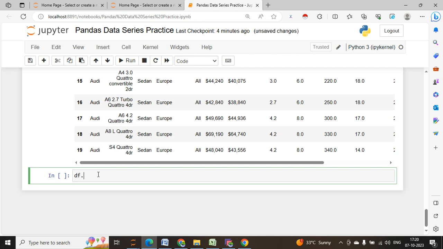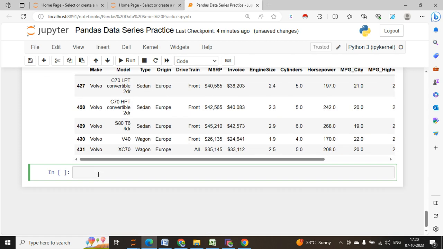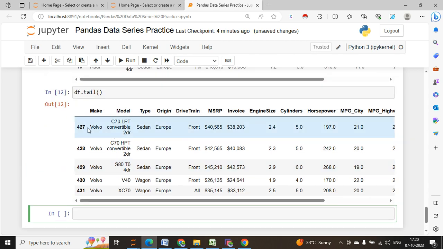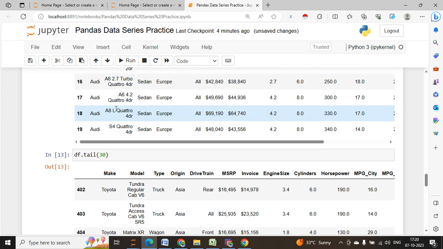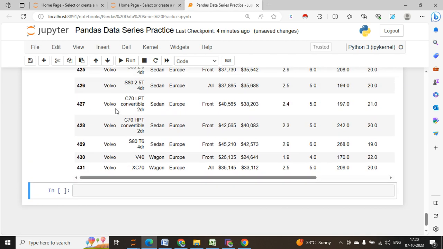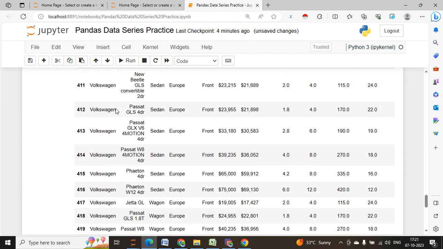In the same way, I want to get the last 5 or 20 rows. Simply write df.tail. By default it will give me the last 5 or 6 values. It is 6 values, right? If I pass a number over here, say I want the data of the last 30, I just pass 30 and pandas is able to give me the last 30 rows.